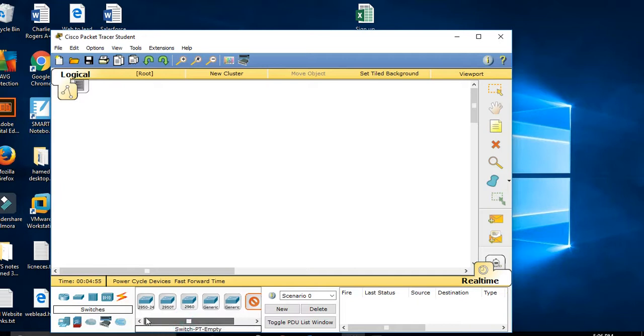And just know that 2950 switches are regular layer 2 switches, but the 3560 switch, which is right here where my mouse is on the bottom, is considered a layer 3 switch. That means it can act like a router and act as a switch. It acts like a switch at layer 2, and when it acts like a router, it will be layer 3. That's the 3560 switch, okay?